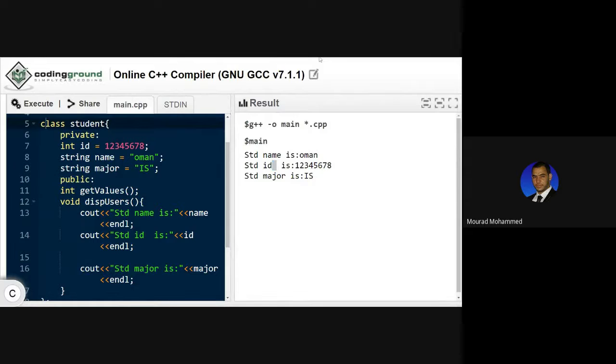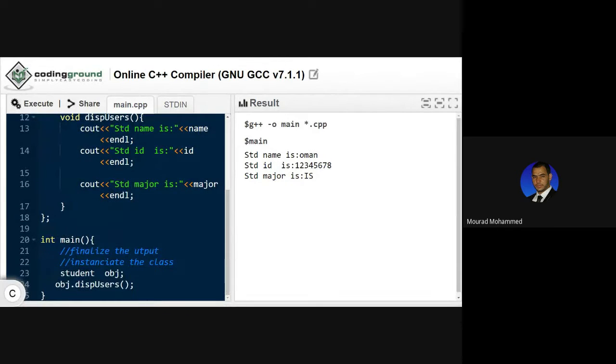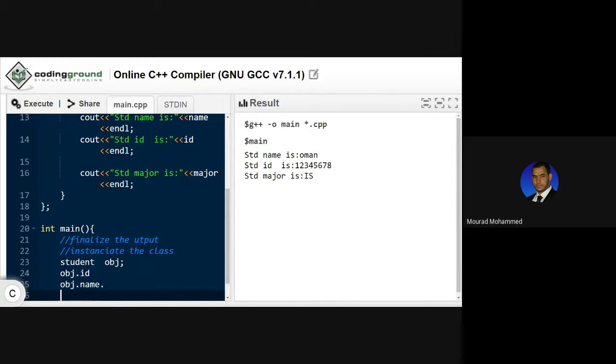Let me check the question again. What did it ask? Display within the main method. So the profile actually needs to be initialized within the main only. What I'm going to do, this initialization here, I'm going to neglect, and inside the main, before we display the user, we're going to refer to the obj to initialize the ID, the obj to initialize the name, and the obj to initialize the last one, which is actually the major.